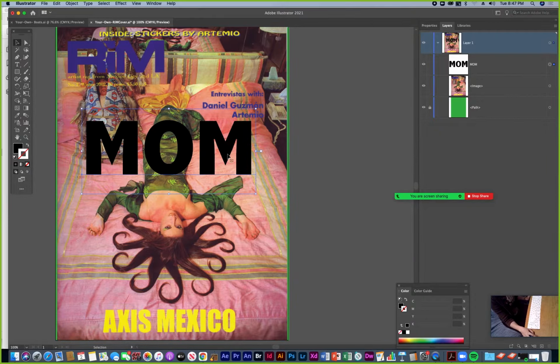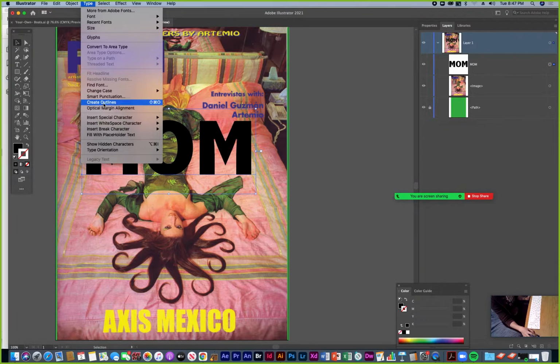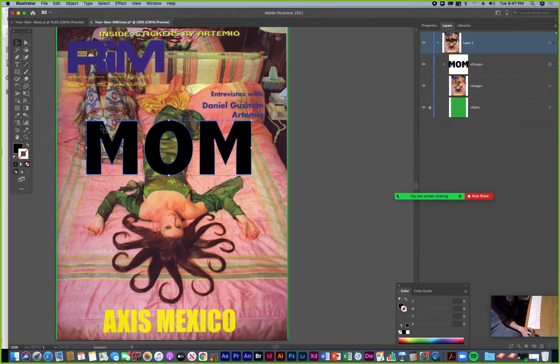And what I need to do is turn this type into shapes so that it will be able to combine in a compound path. So if I select the type and go to type, I can choose create outlines, and it'll turn the type into vector shapes that are outlined. You see, when I select my direct selection tool, you'll see the anchor points around each letter. And now, let me undo that though. So this is what it looks like as just the type, the font that's displayed because of the font that I have installed on my computer.